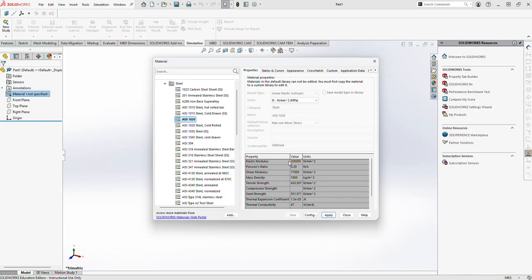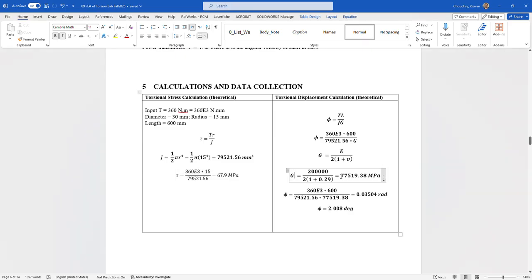If I look here, my value of elastic modulus, which is E, is 200,000 and Poisson ratio is 0.29. The shear modulus here is given as approximately 77,000, and once I plug in the numbers in my formula, I get a value which is close to that, but not exactly the same. So I will actually use this value for my hand calculations.